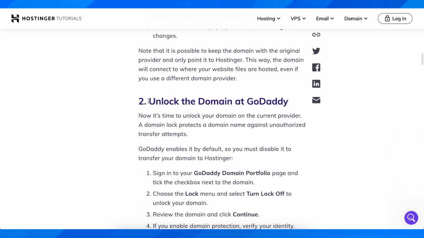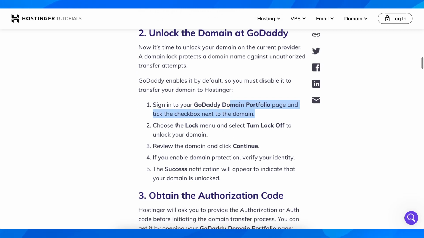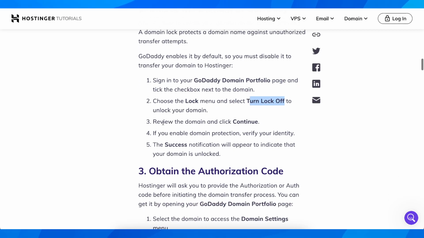Now you'll have to simply unlock the domain at GoDaddy. So you'll have to simply sign into your GoDaddy domain portfolio page and tick the checkbox next to the domain. Choose the lock menu and select turn lock off to unlock your domain, and review the domain and click continue. And if you enable domain protection, verify your identity, and then the success notification will appear to indicate that your domain is unlocked.